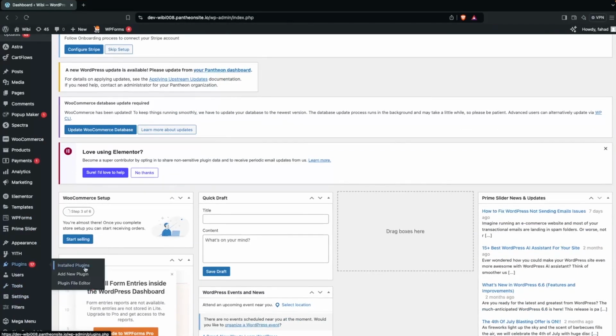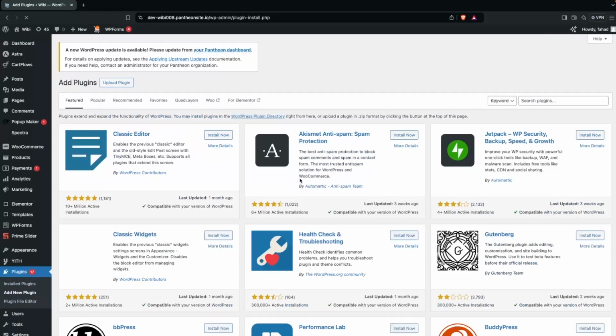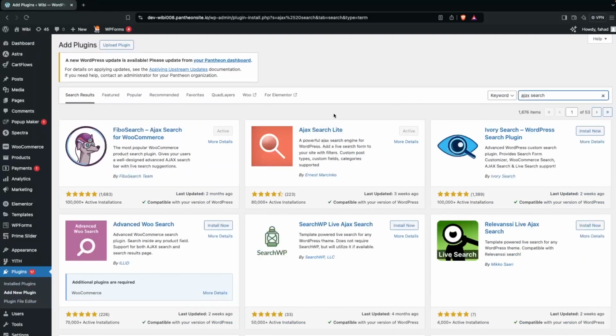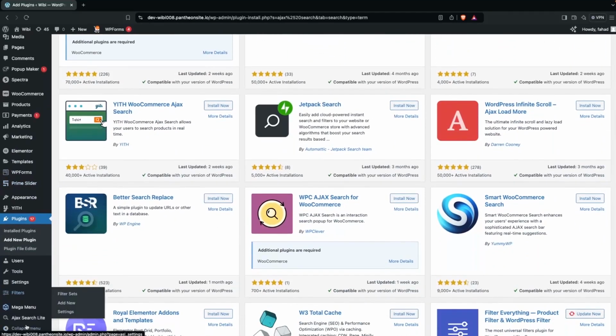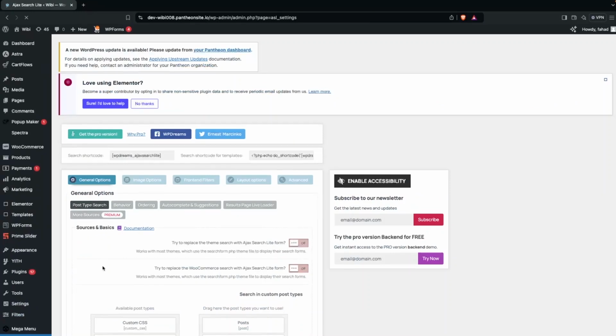For that we have to go inside add new plugin, and here we have to search for AJAX Search Lite by Ernest. We have to install and activate this plugin. I have already installed and activated this. After this, we have to go inside the dashboard of our AJAX Search Lite.